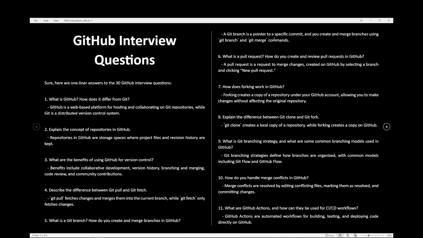What is a pull request? How do you create and review pull requests in GitHub? A pull request is a request to merge changes, created on GitHub by selecting a branch and clicking new pull request.